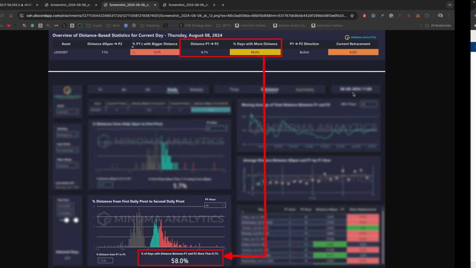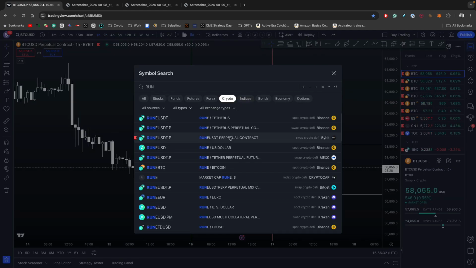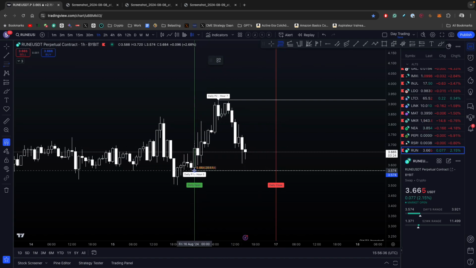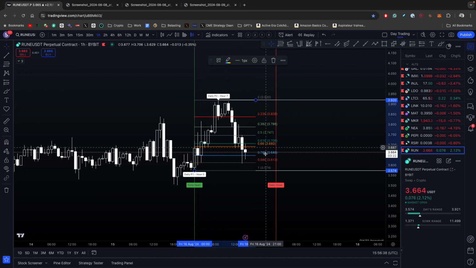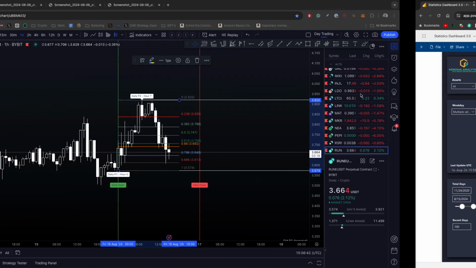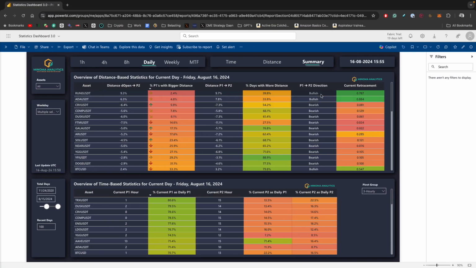So for example, if we have Rune, there it says 0.7. What that means is that if you pull a fib in between P1 and P2, then the current price is at more or less 0.7. You can see that is the case, right? So 0.78, almost at the 0.8. And the reason that's there is that if you have a high probability setup, you can see if there's a play to be had there.